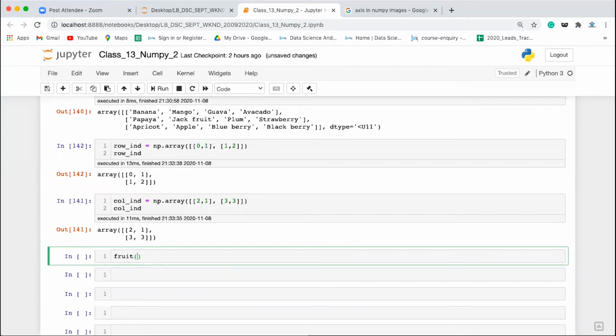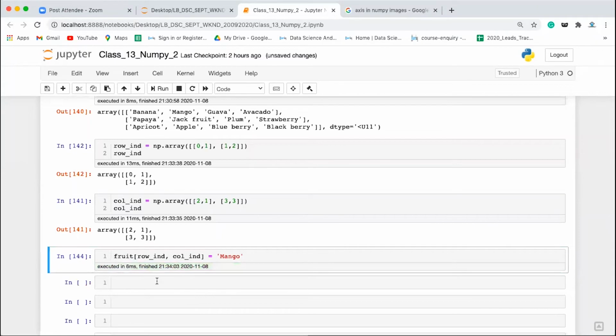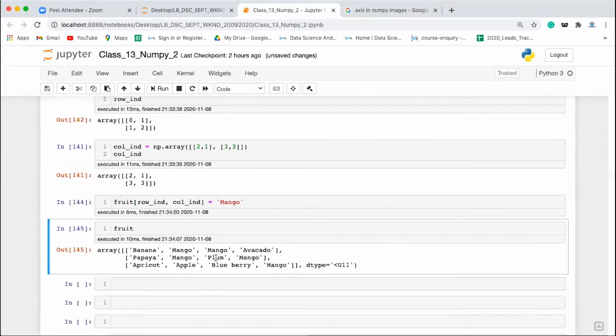Fruit of row_index comma column_index. Okay, yes, this is fine. Now we can replace the values also. So there we want to just replace the values, let's say mango. So we have replaced the values. If you print fruit, all these values are replaced with mango. Okay, so this is what we have.